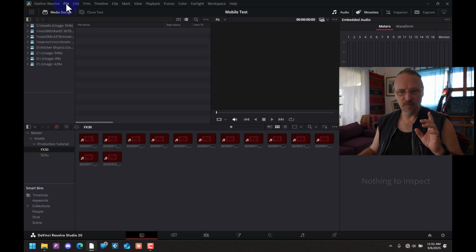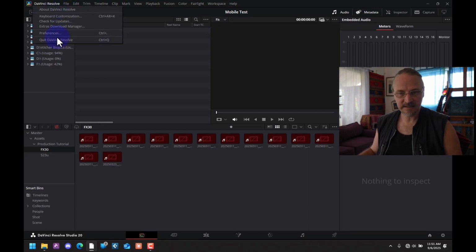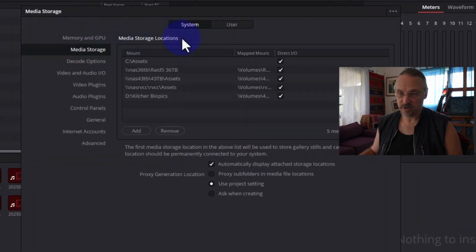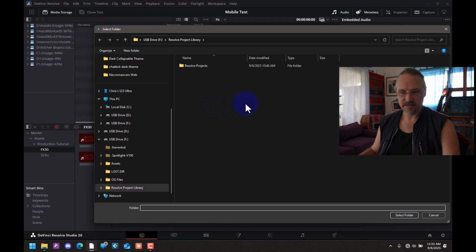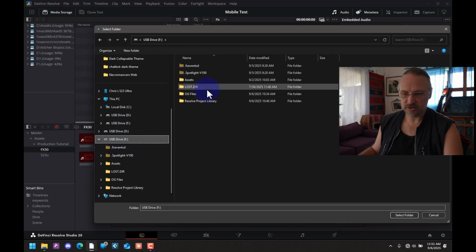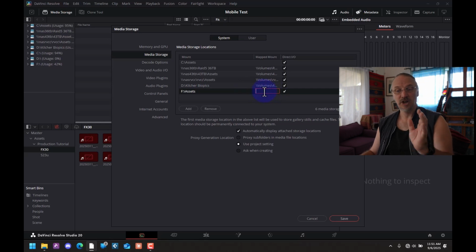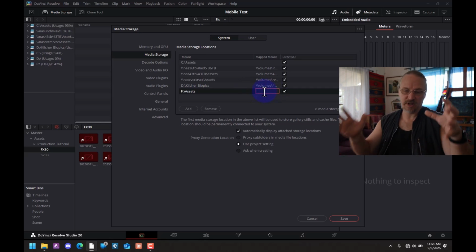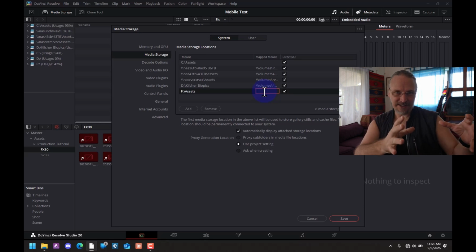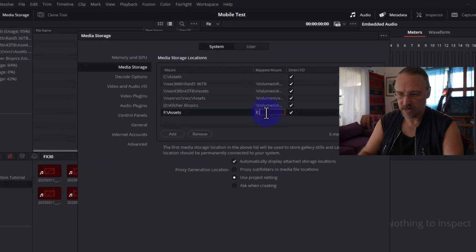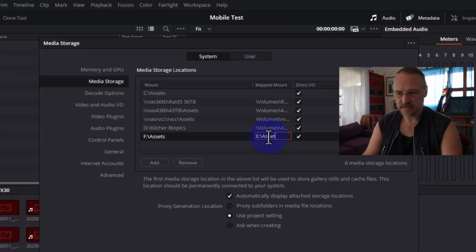So we're going to go to the DaVinci Resolve settings again, hit Preferences, and then in Media Storage, we're looking at the media storage locations, and we are going to add a folder here. We're going to select Drive F and Assets. Select Folder. Now we have a listing. And over here, it's not intuitive at first, but you can double click right where this empty space is to put in a mapped mount, which says, okay, this file, F assets, is equivalent to this file, this mapped mount over here. So we're going to go E assets.